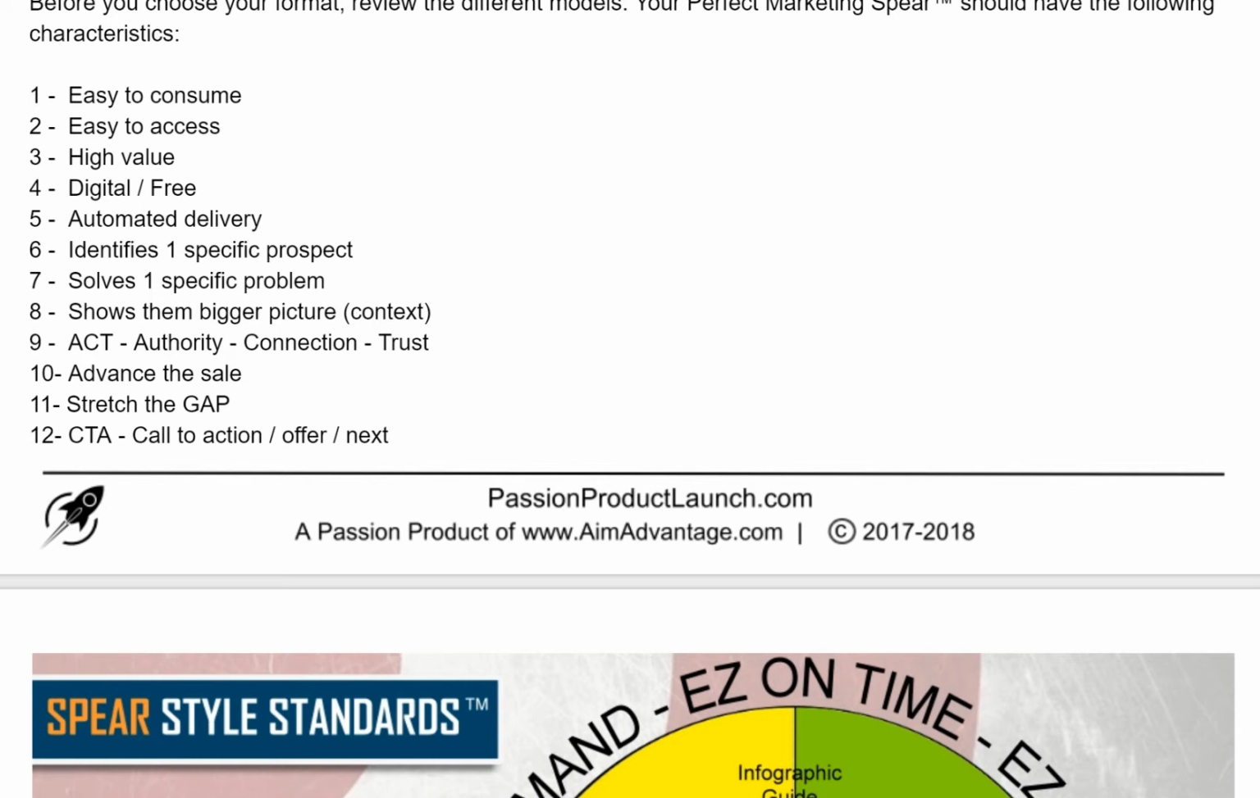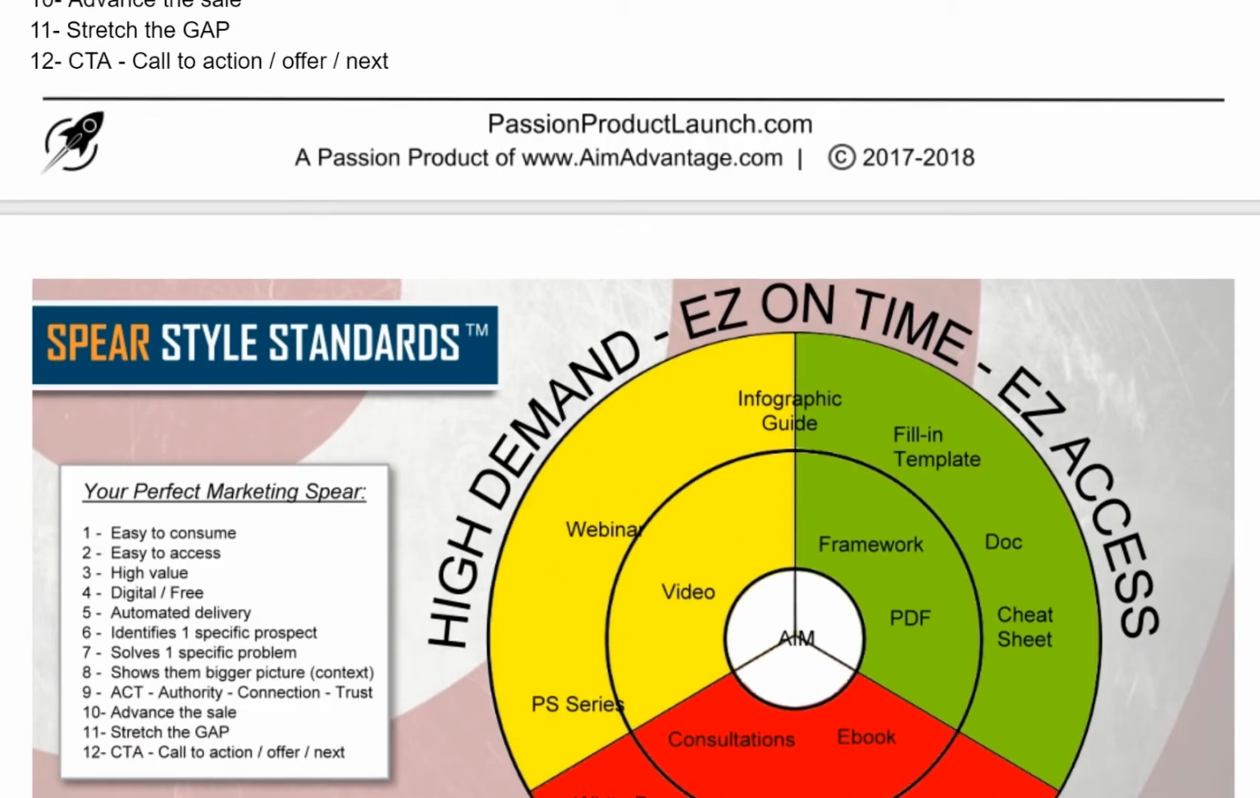Then it'll create that act with the video that we're going to show you how to build, and that's authority, connection, and trust, so that they can go from cold to warm and begin to move towards a buying decision. It will advance the sale. In other words, with a clear call to action, it's supposed to reduce friction and call them closer to being a client or customer. It'll stretch that gap, which is similar to number 8 there, and it'll have a clear call to action. You will clearly tell them what they need to do next after they go through this specific problem solution or this specific spear or magnet that you're producing.